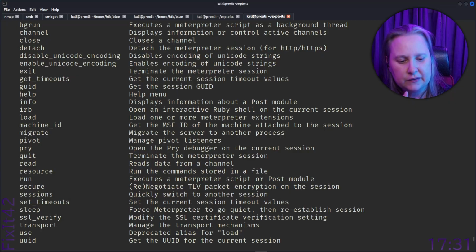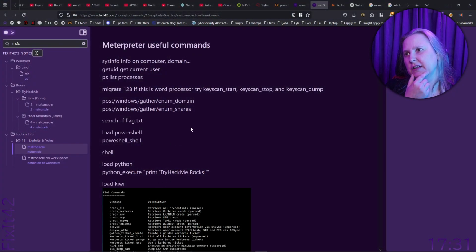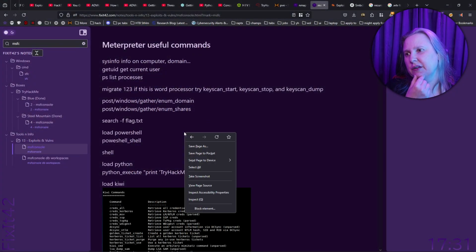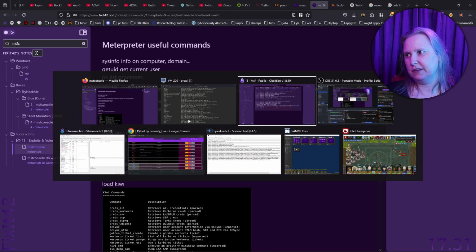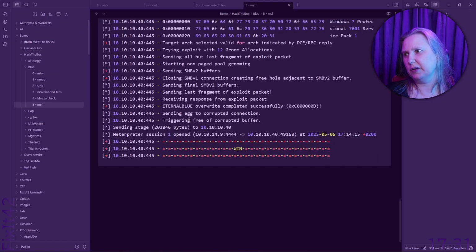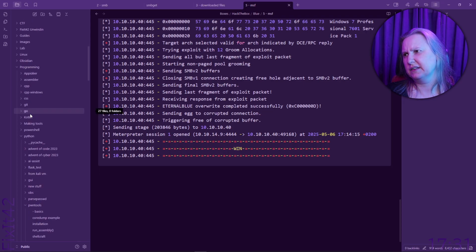Yeah, so these notes are from just when I started, I'm quite sure. I don't know if I happened to, by mistake, edit these. Let's actually see if they look different in here. So tools and info, exploit and vols. That's where I have it.